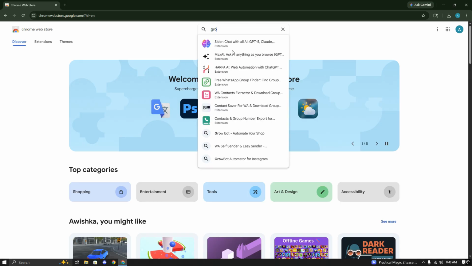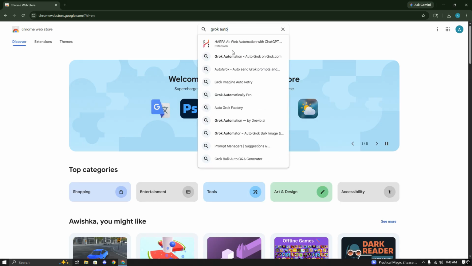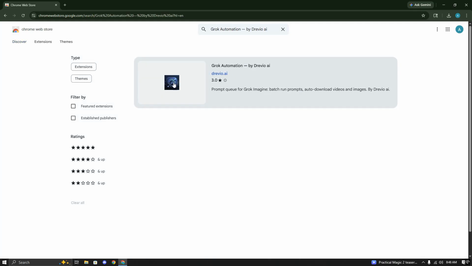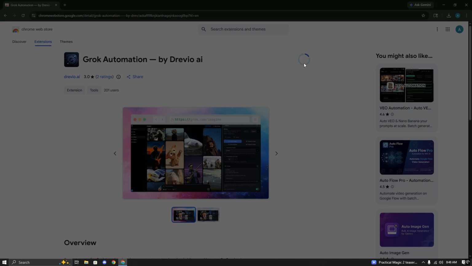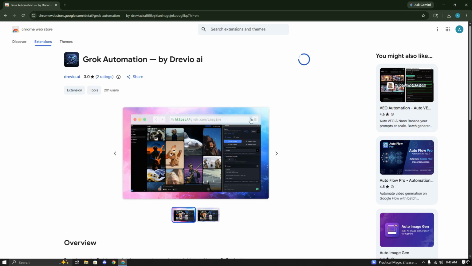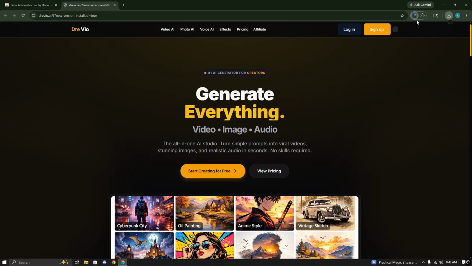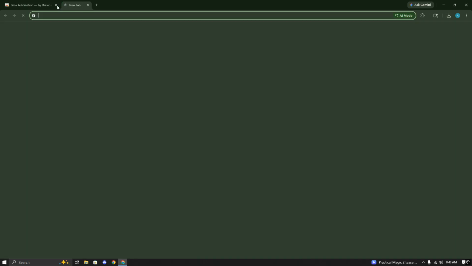First, open your browser and go to the Chrome Web Store. Then search for Grok Automation and find this extension. After that, add it to Chrome. Once it's installed, close all the tabs and open the extension.